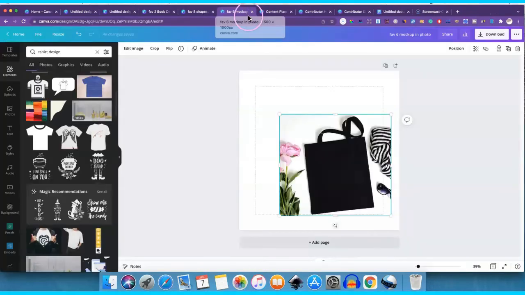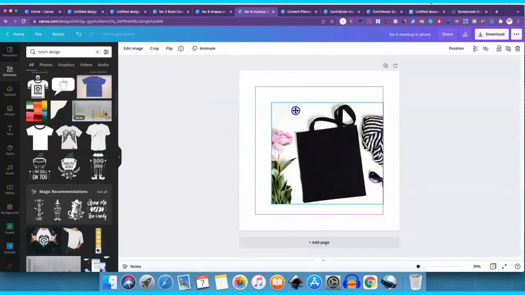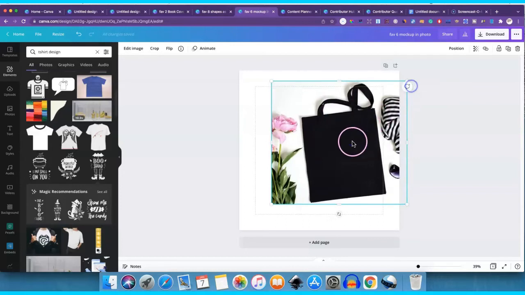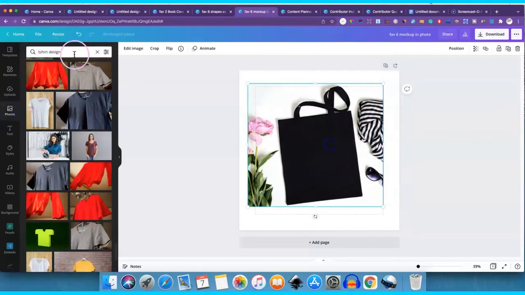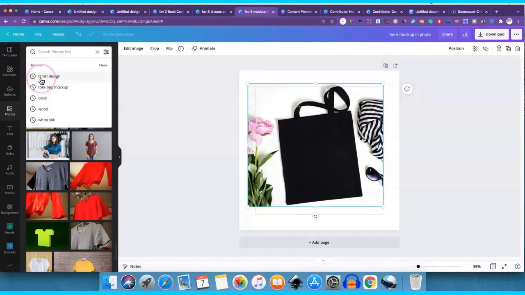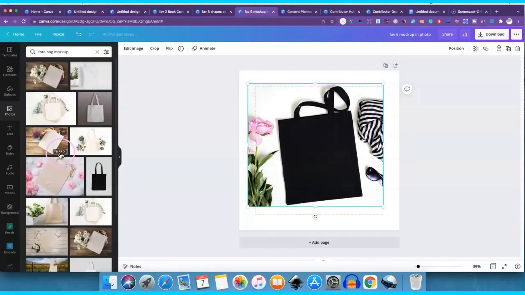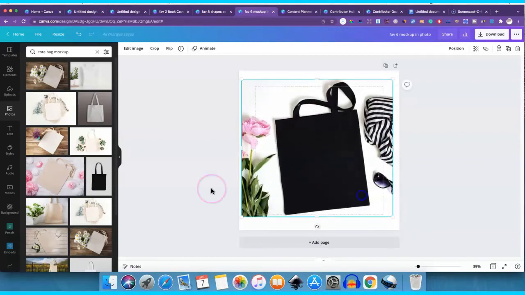Okay. All right, so now mock-up photos. If you need to create mock-up photos for your Etsy shop or for any other platform, you can go to photos and type in tote bag mock-up like I did here. And you'll get all these. So I just picked this one. I just center it here.